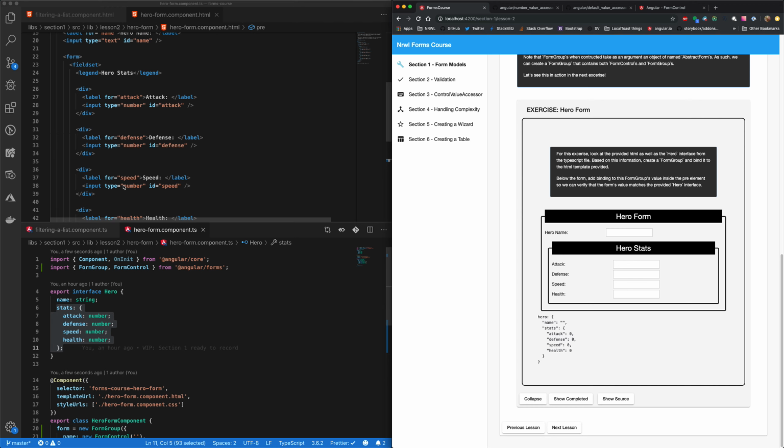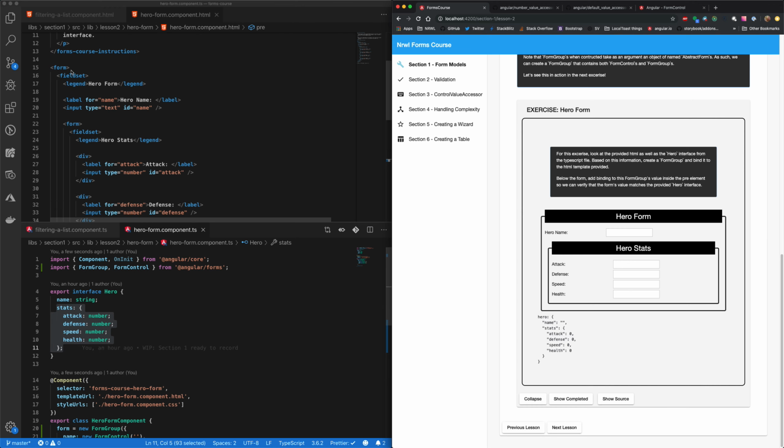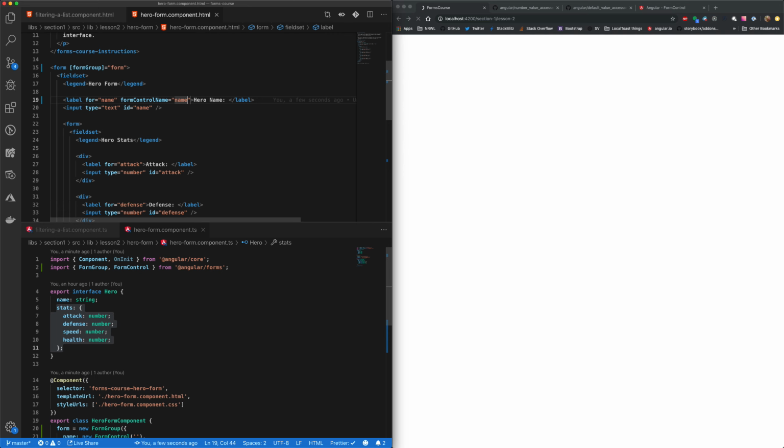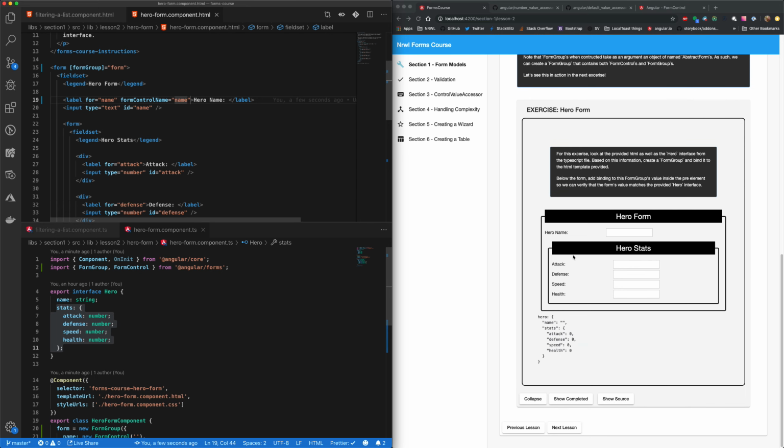So let's go to our template and let's wire it up. Same as our last example, form group is equal to form. Now when we go to name, we say form control name is equal to name. So hit save on that and just make sure that's wired up properly. So we'll call this Zach.